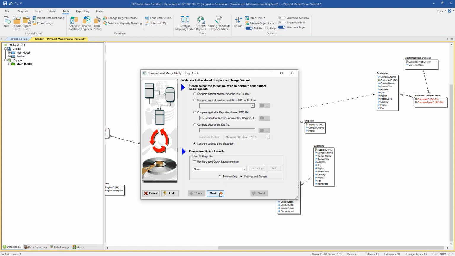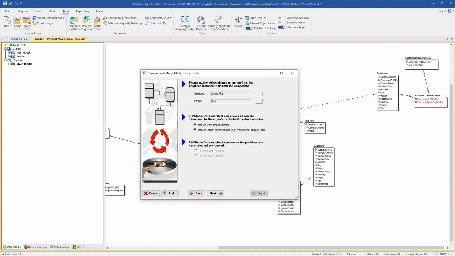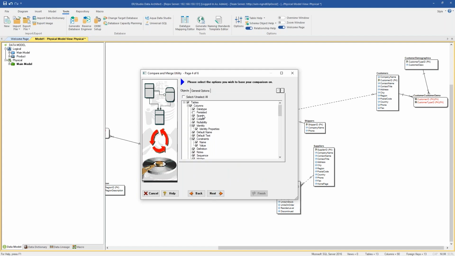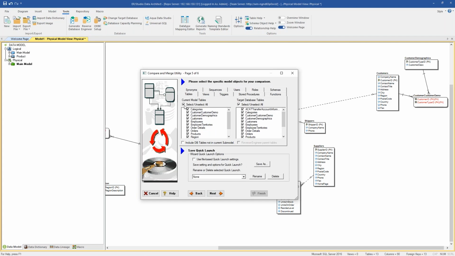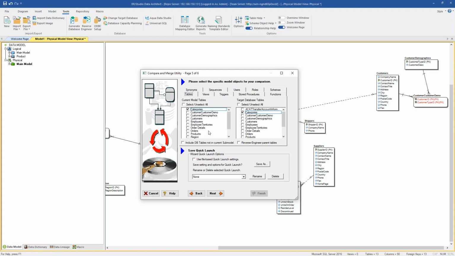So I'm going to compare this to the database that I reverse engineered at the very beginning. I'm going to log in to my server. I'm going to choose the database that I want to compare and the owner or schema that I want. And of course, these are the objects and all of their properties that I want to compare. Let's leave that as the same. And because I know what I changed, I'm just going to choose those objects to compare. But I can also compare all of these different objects as well, and it'll bring those differences in.